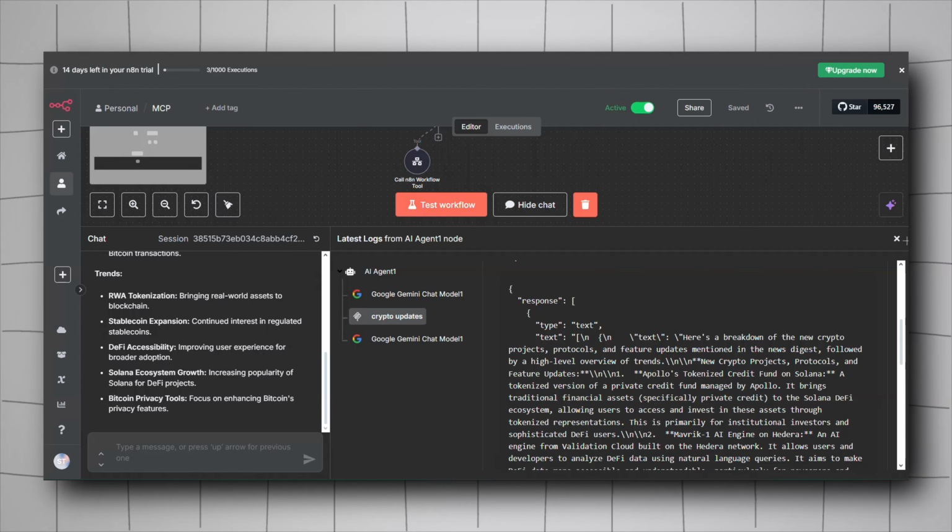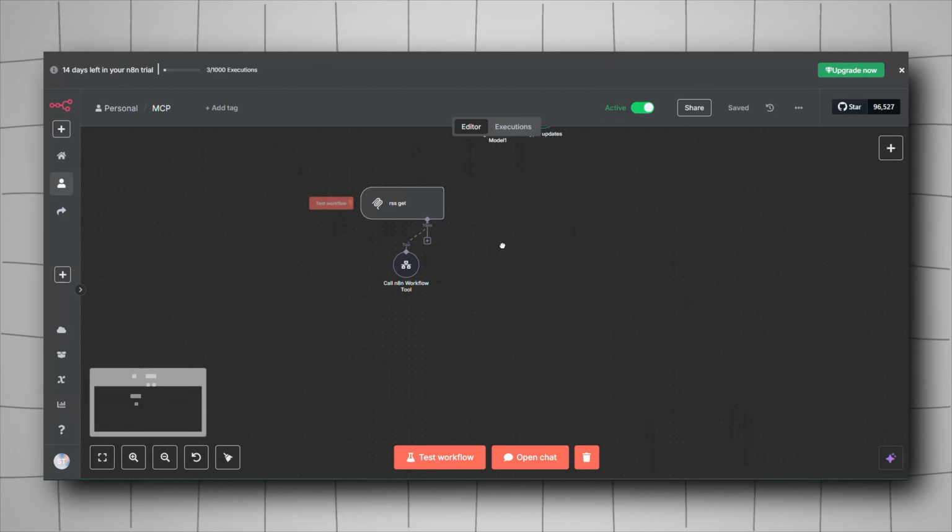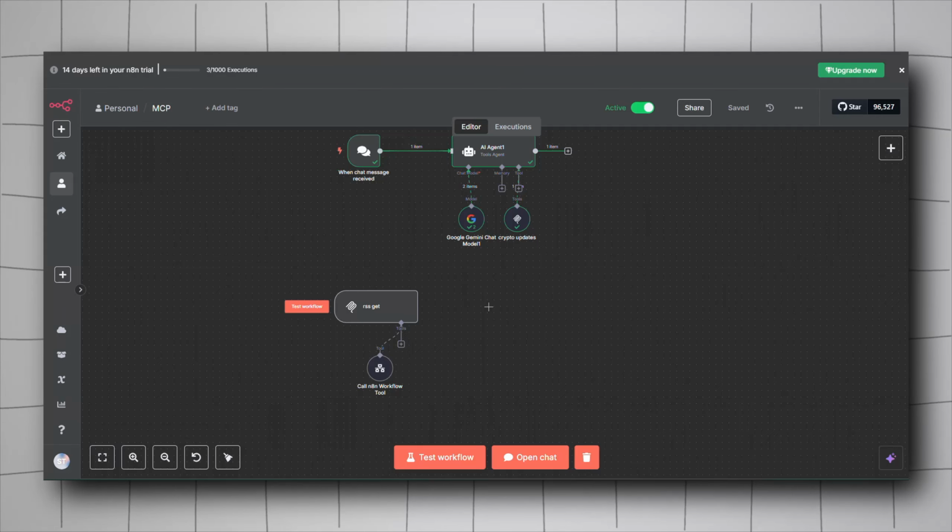So yeah, guys, this has been it. Of course, the sky is the limit with this one. I just gave you the basics and you can customize it and improve upon it, of course.